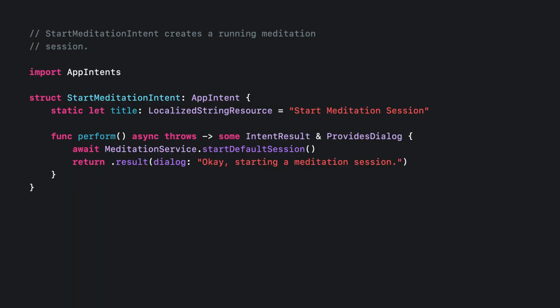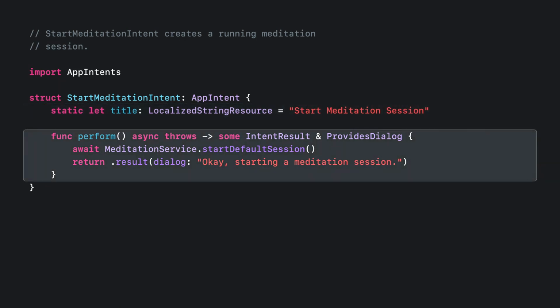Intents are defined as Swift structs that implement the app intent protocol. A basic intent has just two requirements: a title, which is used to display your intent in the Shortcuts app, and a method called perform. The perform method is where you run your intent's logic and return a result. Additionally, you can trigger prompts for the user and await their response.